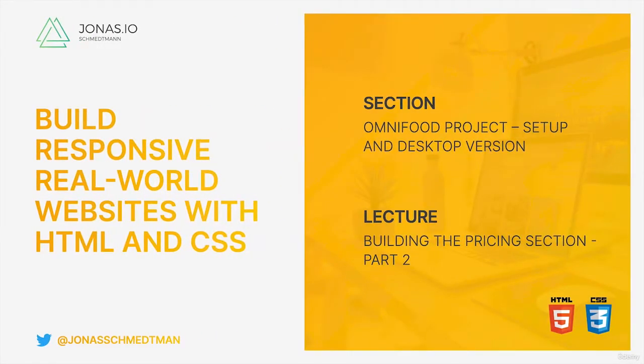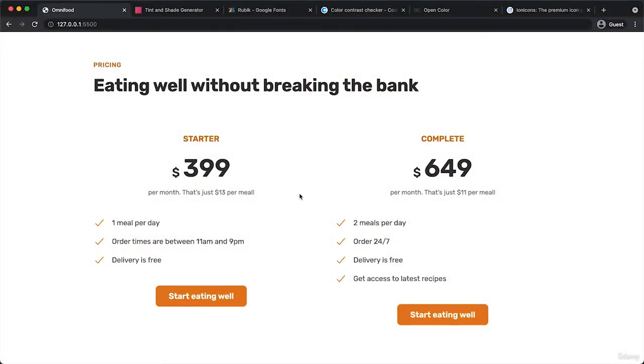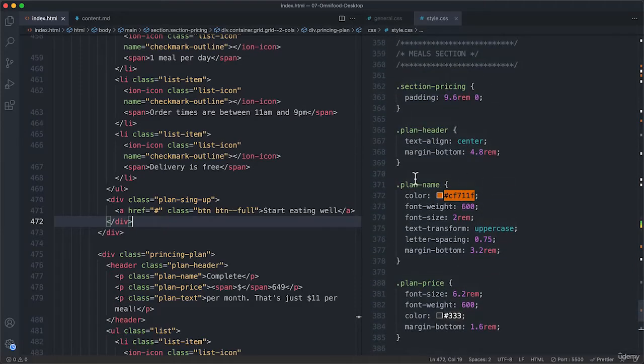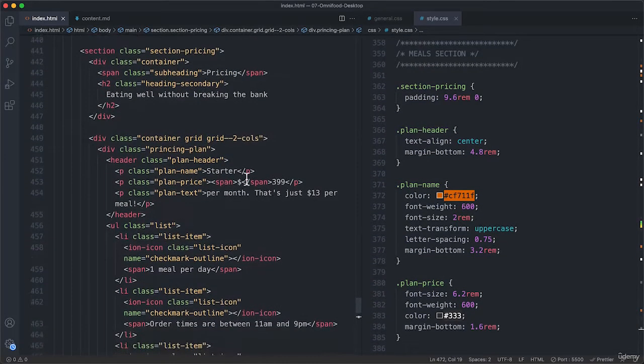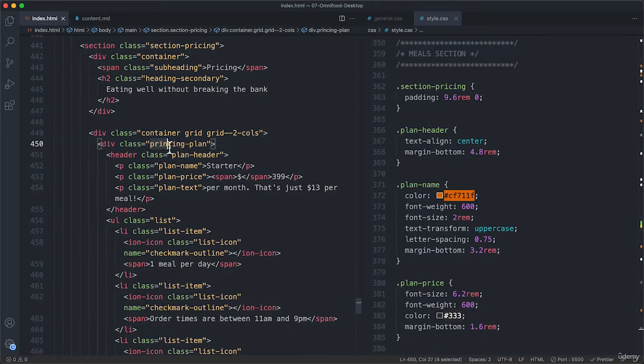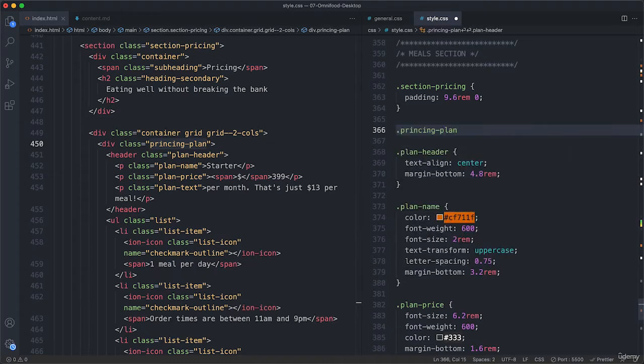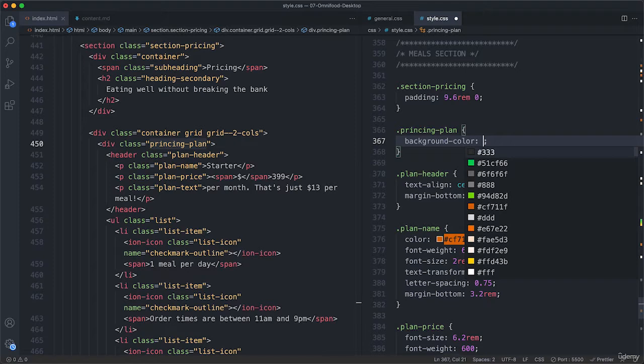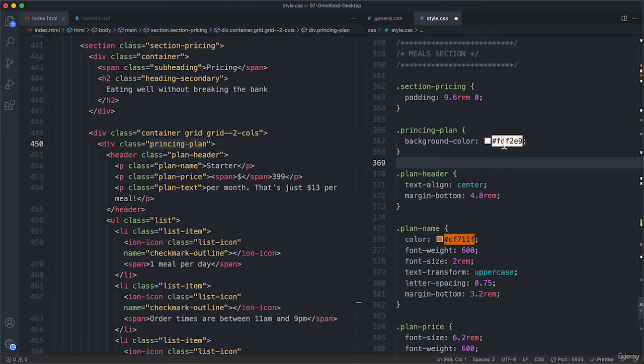So let's quickly continue formatting our pricing tables. And first of all, let's give them here a background color to make them stand out from the rest of the section here. So yeah, we hadn't even selected them yet. So pricing plan. And then the background color of this very light orange here. So basically our very lightest tint.